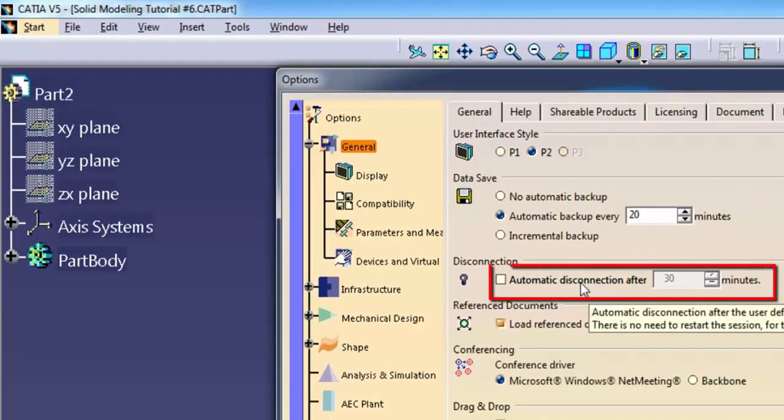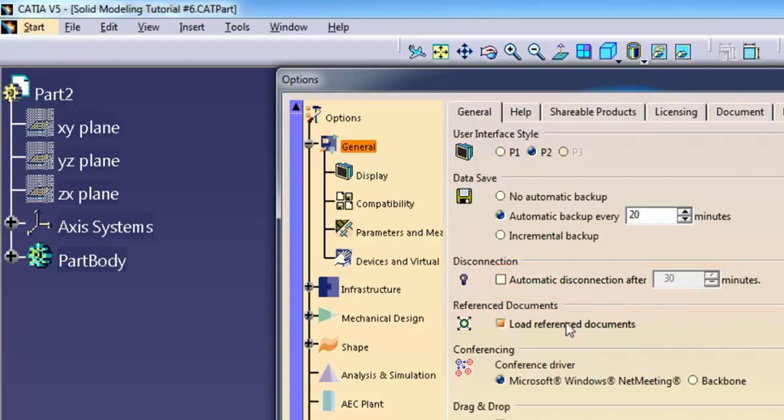Automatic disconnection kicks you out of CATIA if you are idle for the time specified, in an effort to keep licenses free. Unfortunately, in its zeal to push you out the door, CATIA does not stop to see if you want to save your documents first. Do not use this option, unless you like that sinking feeling you get when you lose an hour's worth of work.